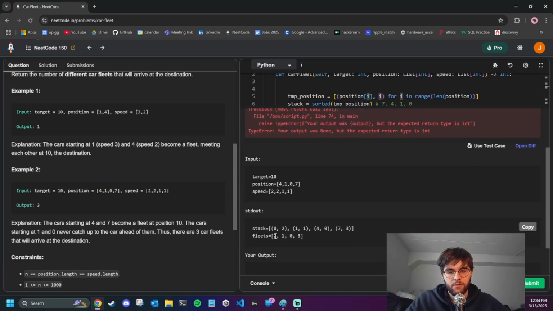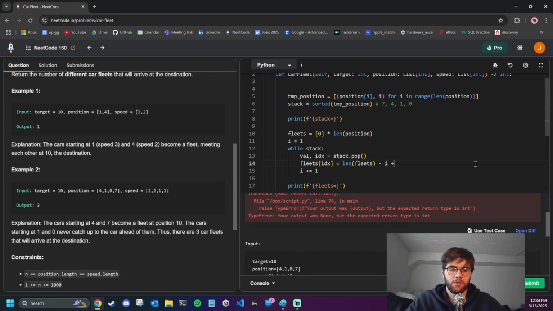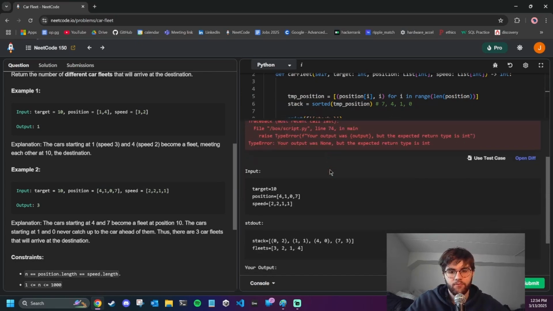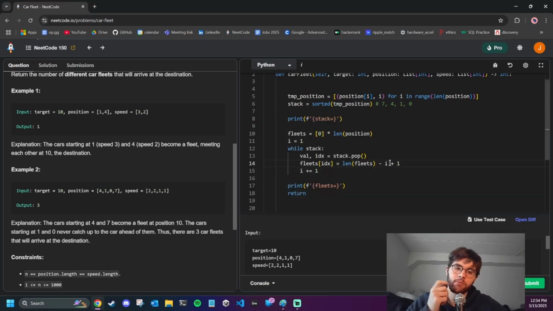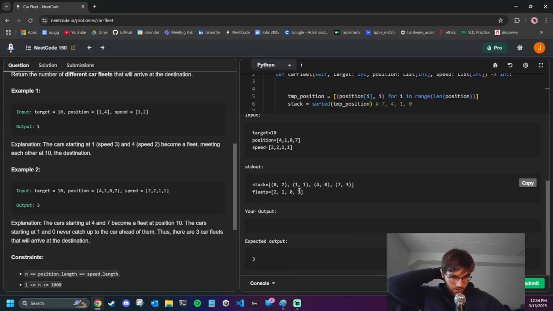So fleets, yeah, plus 1. Okay, so this is now what I have. So the smallest is 1. I guess I don't really need the plus 1 now I think about it. Okay, so the smallest is 1. So 0 is the smallest, so we give it fleet 0. 1 is the second smallest, so we give it fleet 1.